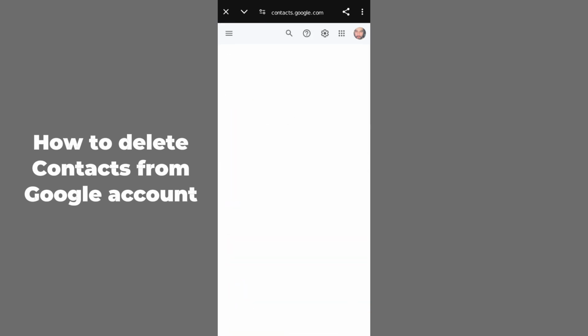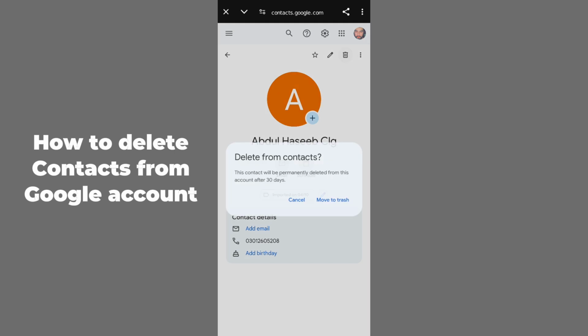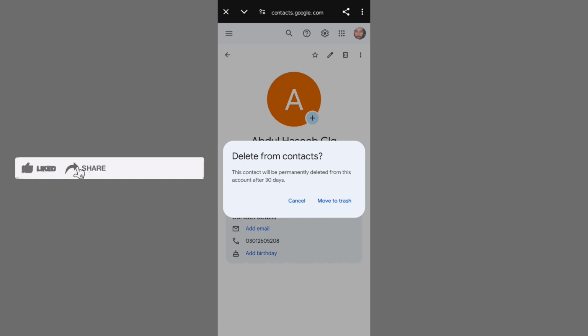Or another option is you guys have to simply hit on that specific number of that specific contact. After tapping on that specific contact profile, you have to simply click on this dustbin icon which is on the top right corner. Just simply click on this delete button and simply click on move to trash. After tapping on move to trash, you can delete your contacts from your Google account. So I hope this method finds you well.